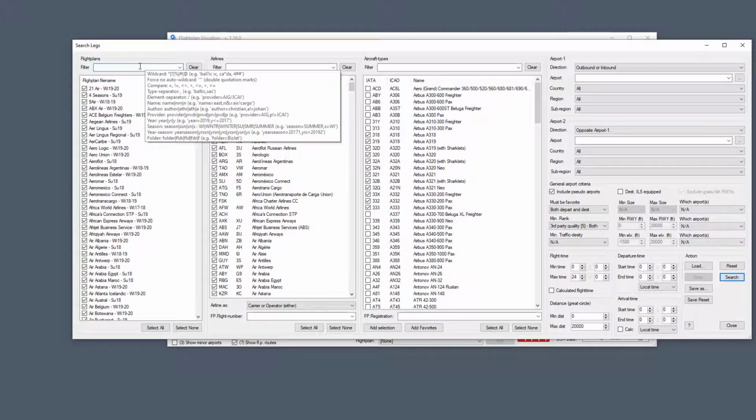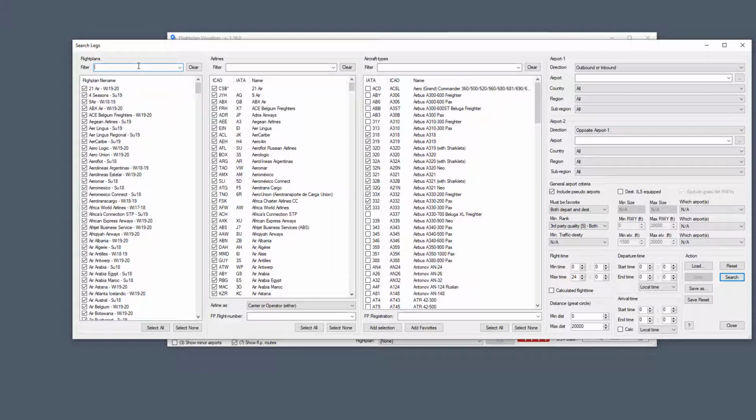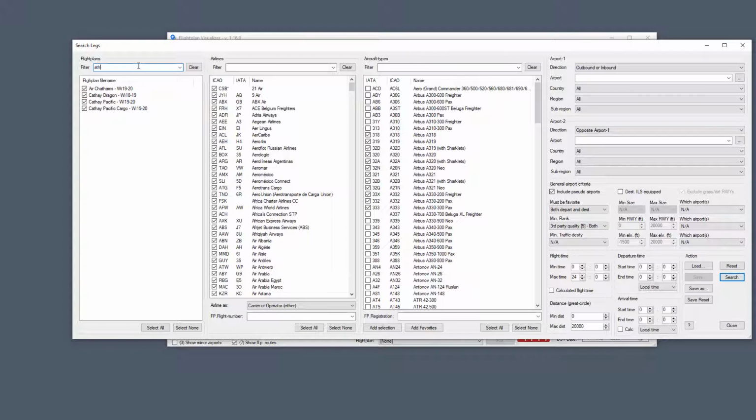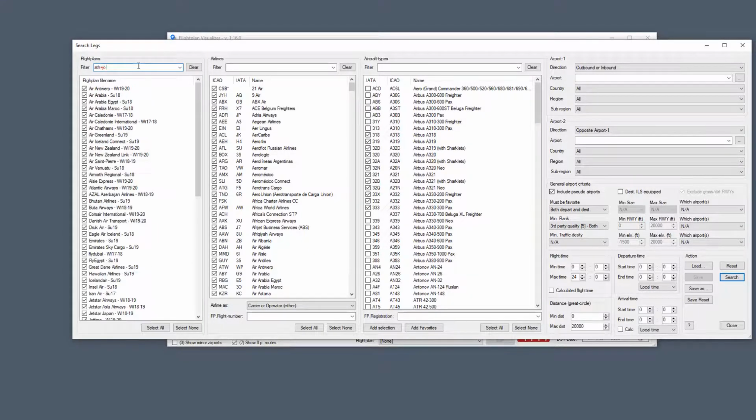We looked at this filter in the last version when I released version 1.15, but there have been some changes in this version. For example, if I want to search for the author, I can use the full name, write author, or I can use the shortcut and say Johan, for example. So now I see all flight plans that have been made by Johan.